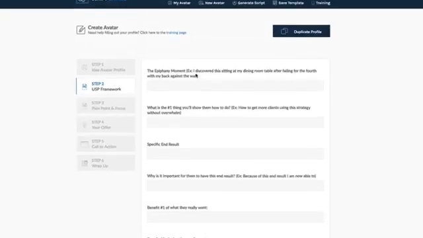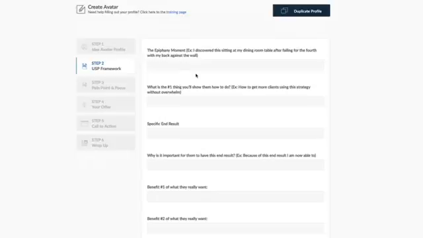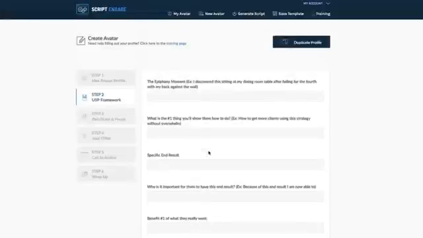Then you're going to go to what's called the USP framework, and this is where we're going to go into things like the epiphany moment and what was the end result. What benefits do they want? Why should they listen to you? What are you showing them to do? Okay, this is going to start to help you craft your unique sort of messaging.